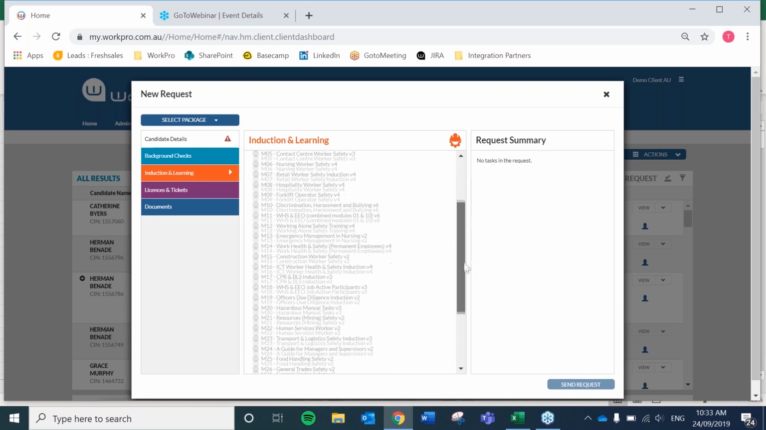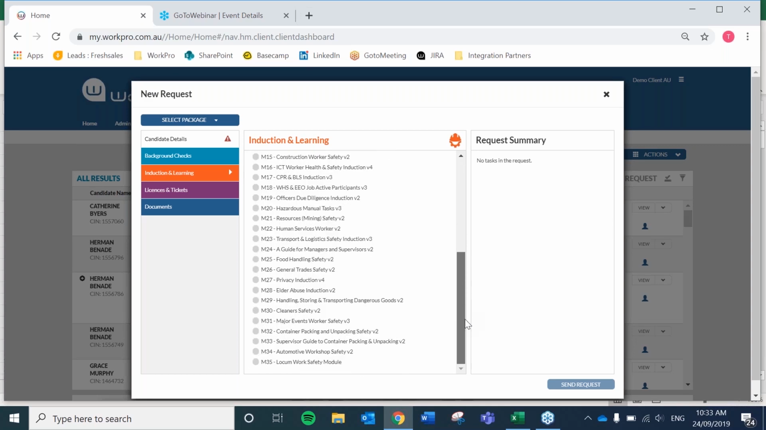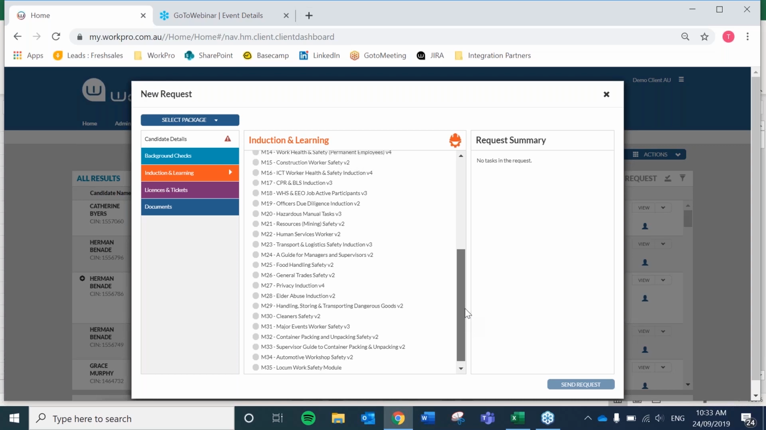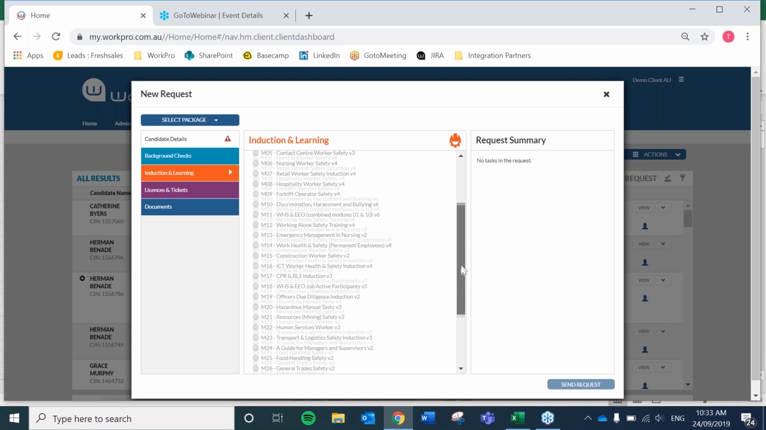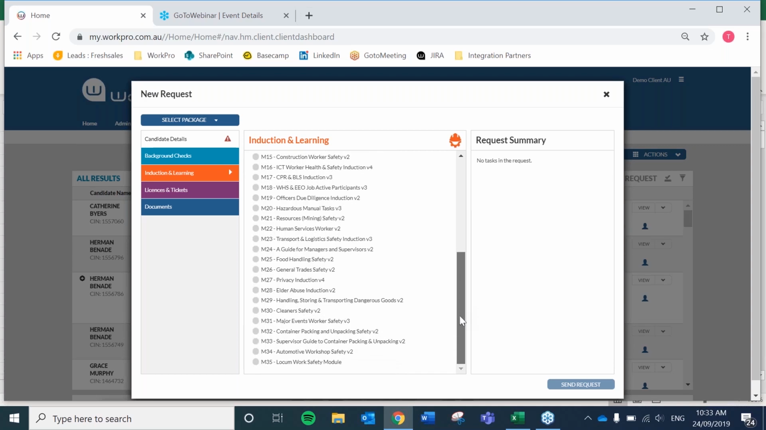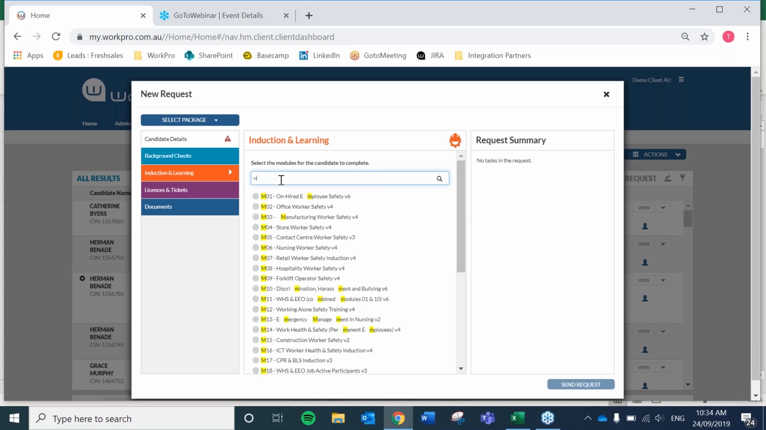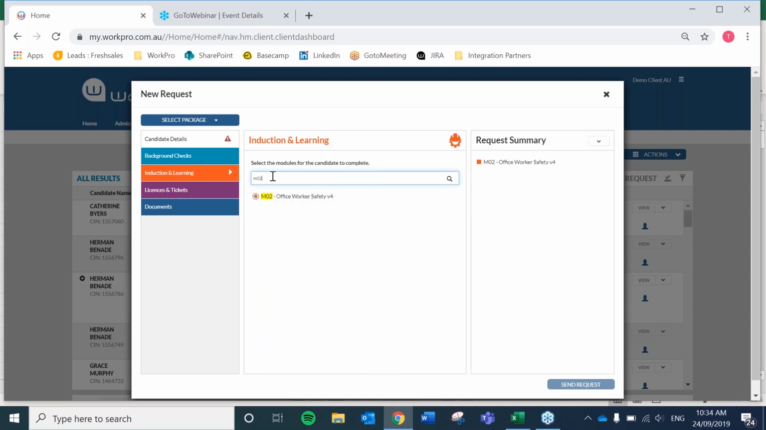So you can see the library of modules that we make available. Just to reiterate the point, the way that we've created our modules is by job, industry, and sometimes risk. We also have things like a privacy module. We also have things like what to do if you're a supervisor who is involved with container packing and unpacking. The modules I'm going to choose today are the office worker module and also discrimination, harassment and bullying. And you can see that it's pre-populated over here now.